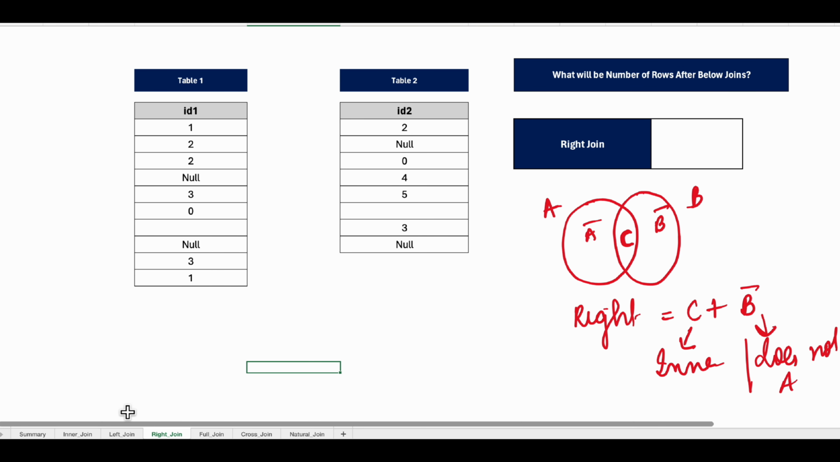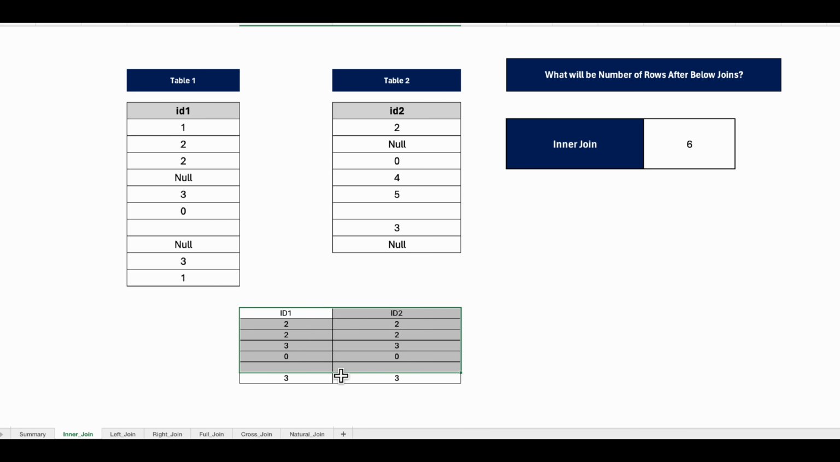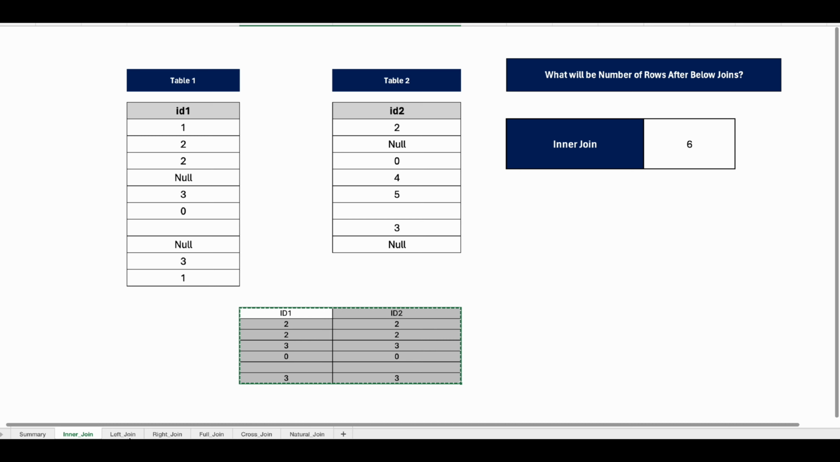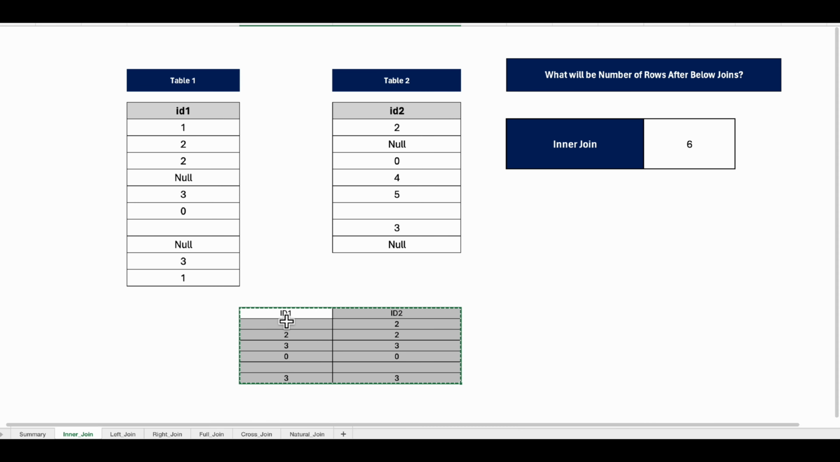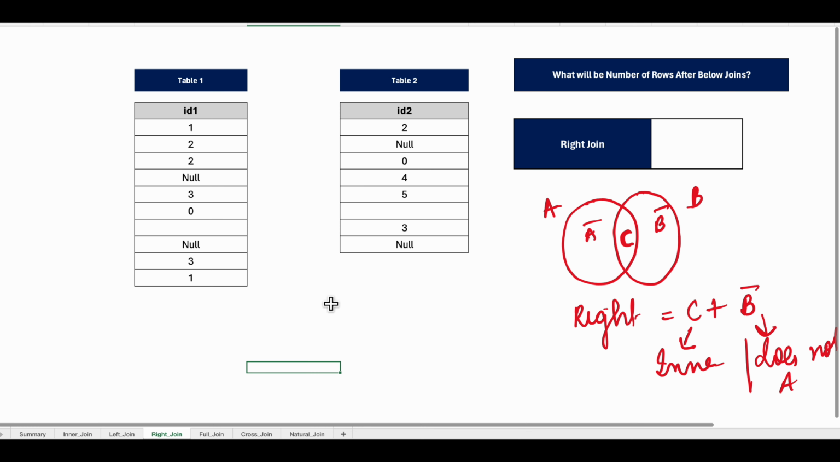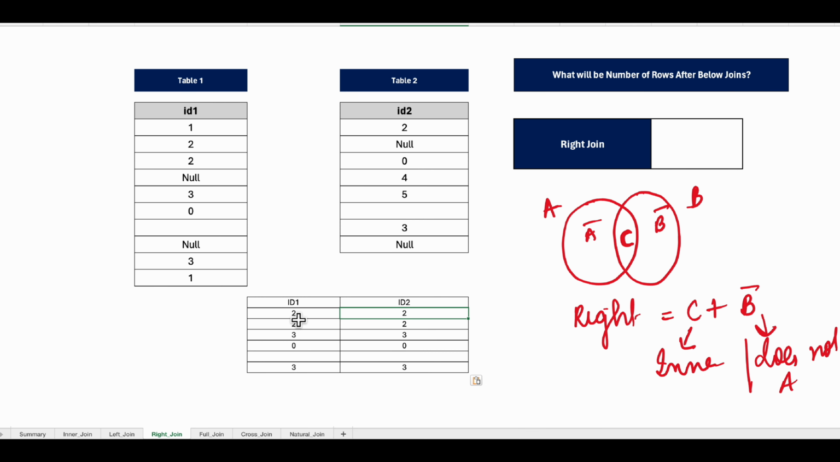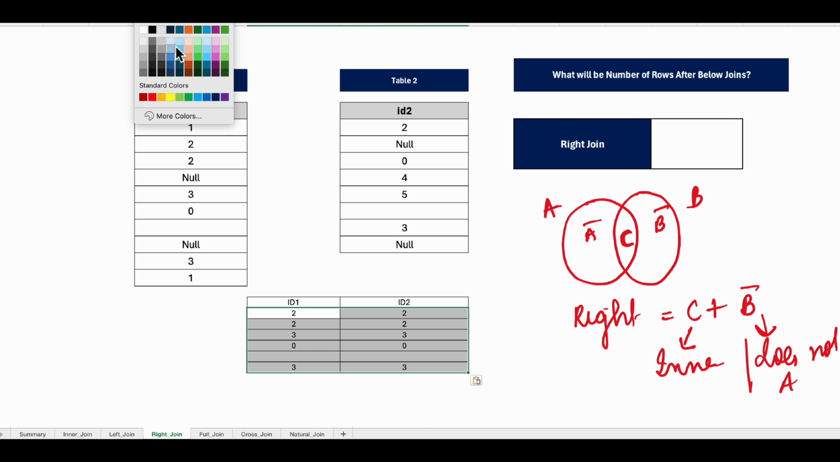So let me get the inner join value from the inner join sheet. Let me copy this from here to here. Let's copy from the inner join only because we have already done it. So I will copy it here. So this is my inner join. Now similarly I will color it just like we did in the previous case.